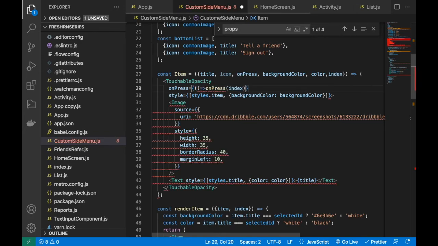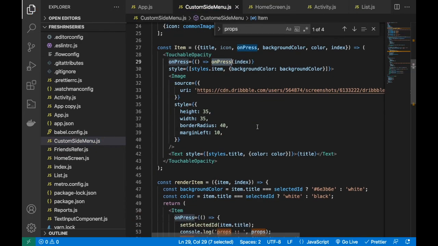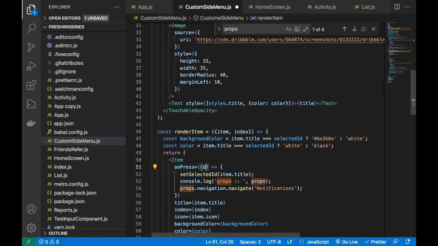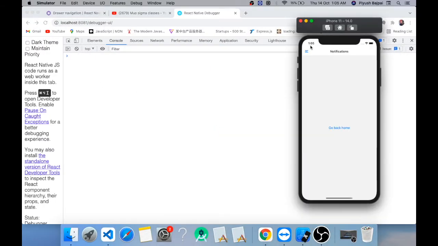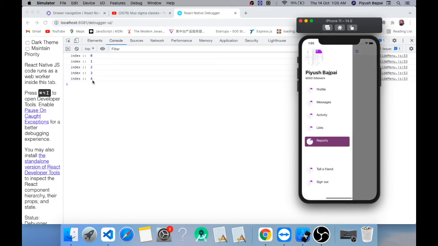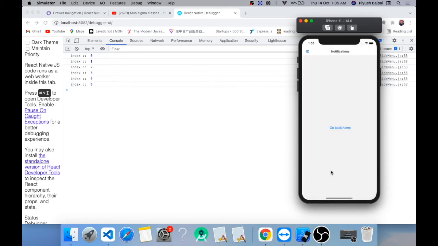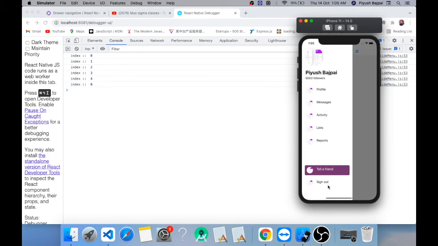Okay, so this on press will trigger, and then here only we will get the index. Okay, so let me print index. Alright, so if I'm clicking on any item, you can see we have 0, we have 1, then we have 2, and then we have 3, and so on, 5. I mean, because the index is 4 and the item is 5.